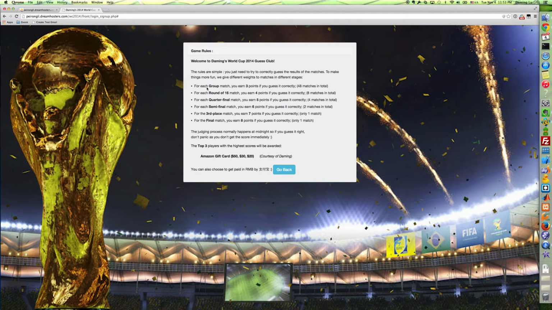If you predict each group match correctly, you earn 3 points. And as the game goes on, the weights go higher, and at last, the top 3 players with high scores will be awarded these gift cards out of my pocket.